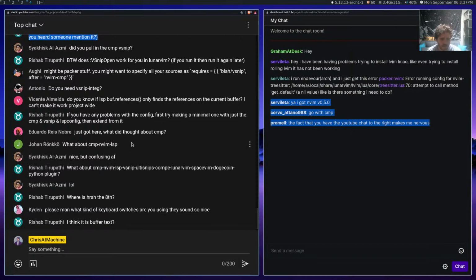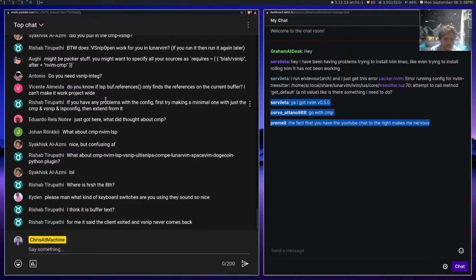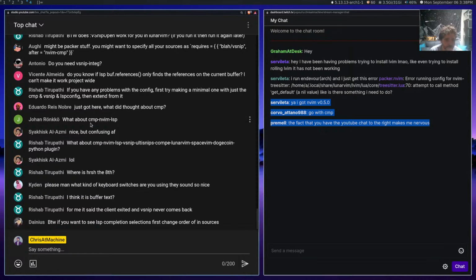If you have any problems with the config, first try making a minimal one. Nah, we go all in every time. Do you know if lsp.buf.references only finds the references on the current buffer? Buf references makes me think like it would only give you in the current buffer. But I don't know. So far, CMP is just a new thing, so we just got to learn it. And there's going to be pain and all kinds of things, and just, you know, it is what it is.